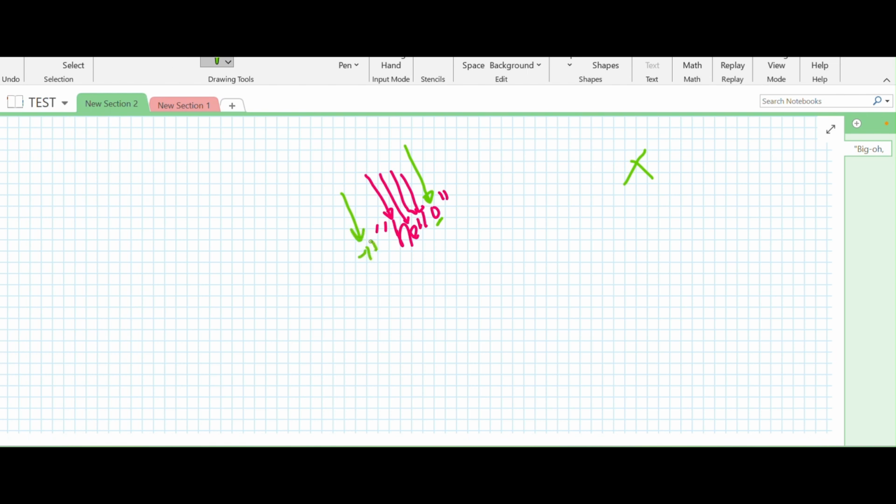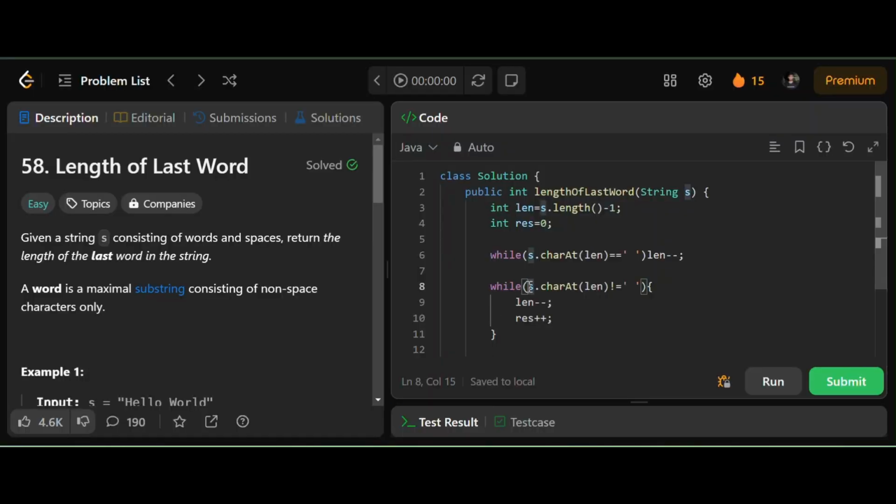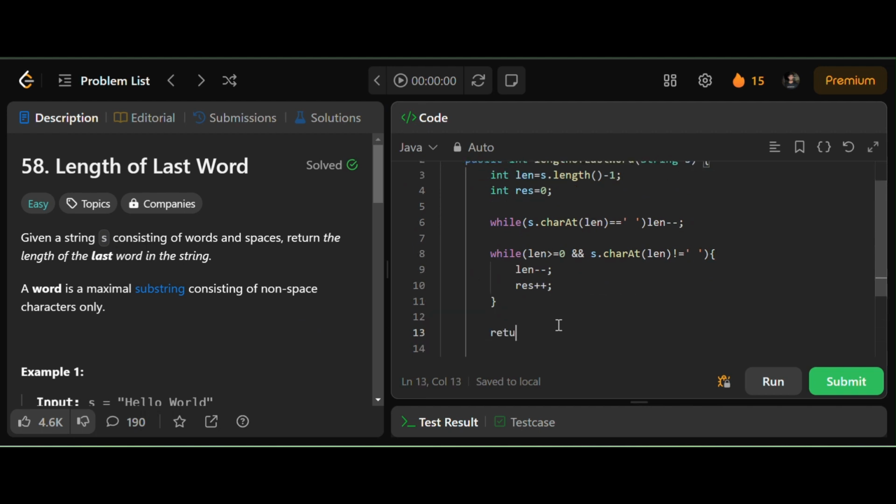Whenever I try to find the current character, that means s.charAt(-1), this will give an index out of bound error. So I have to stop when we no longer have a valid index. I can write another condition that my length is greater than or equal to 0. If my length is less than 0, that means I have reached the first character, so I have to stop there. At last we just return the result, because the result is the length of the last word.